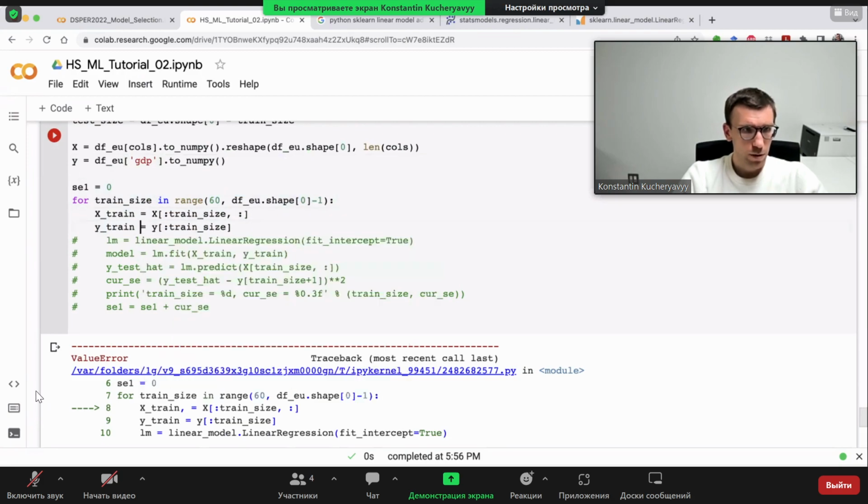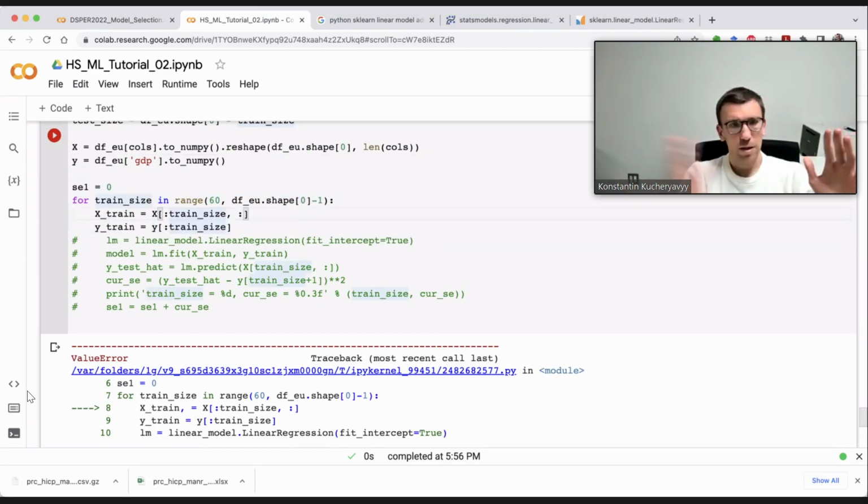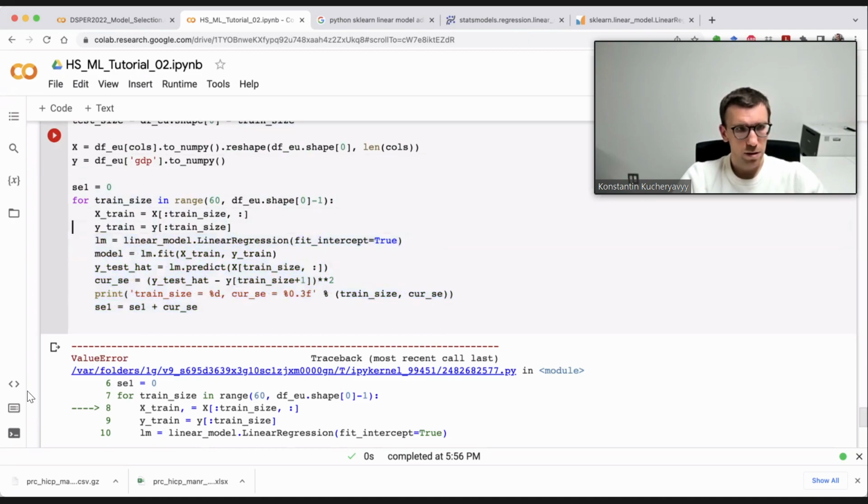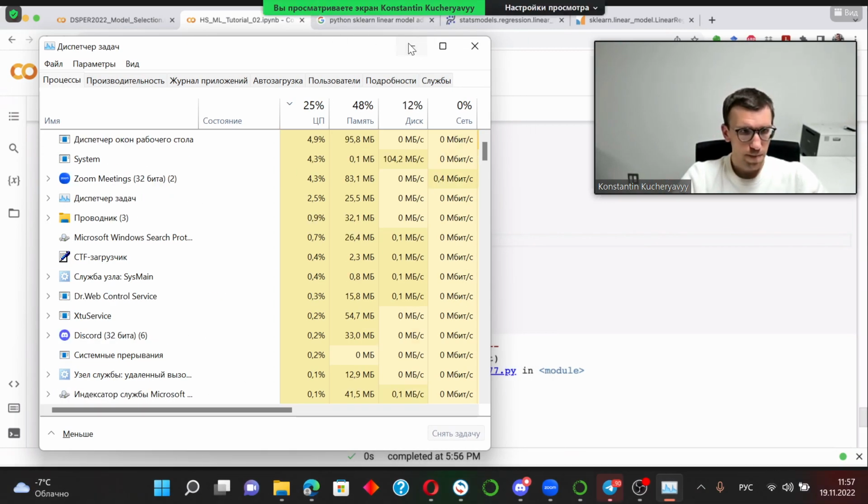Sorry, this is the mistake. So that's what I was trying to achieve. I'm going in this loop and I'm adding one observation at a time. And then I'm trying to predict the next period value using the sample with 60 values, then 61 values, and so on.